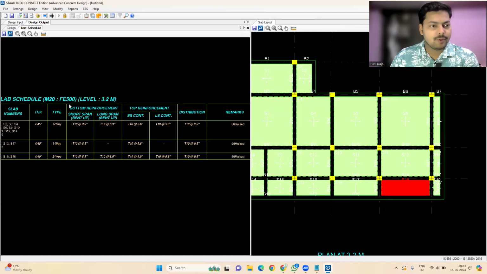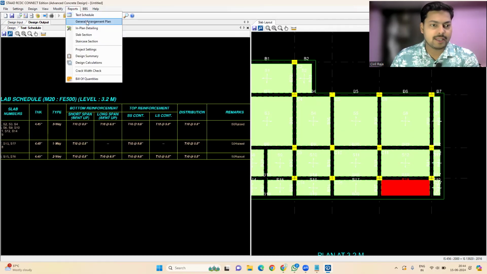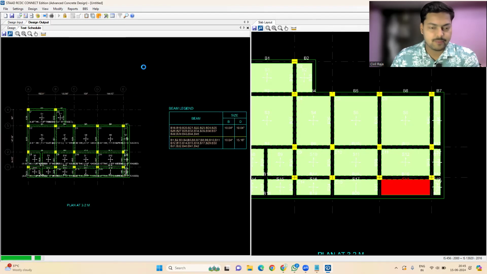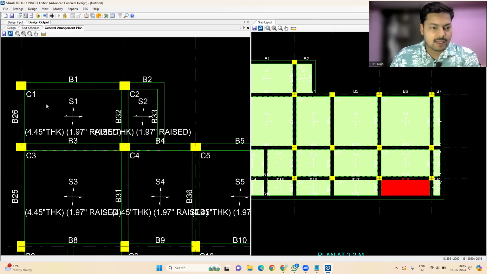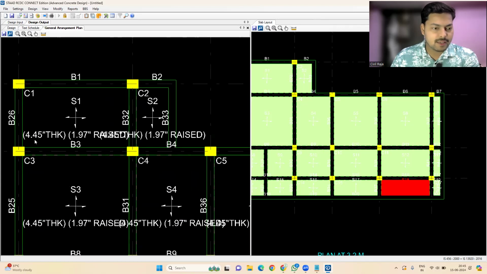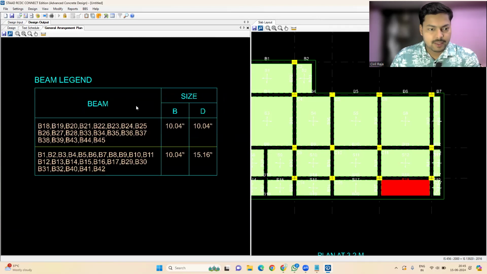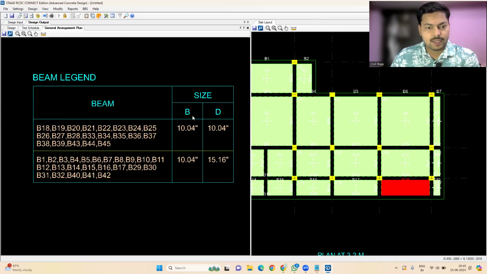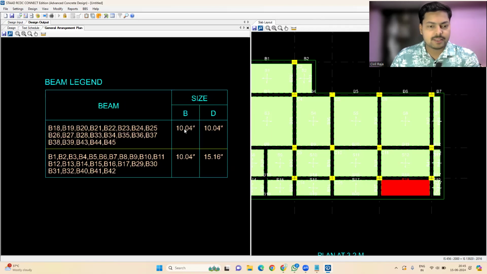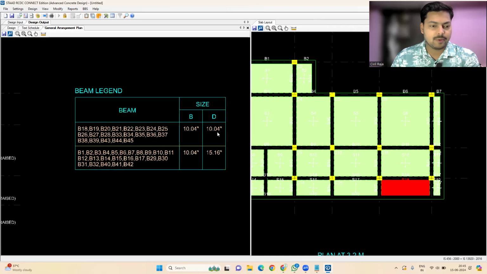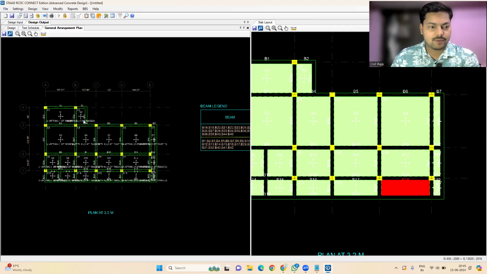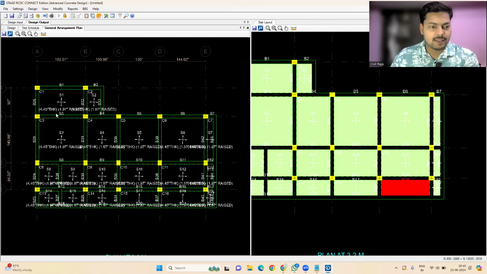Okay. Now, if you want to go for a more detailed one, like a general arrangement plan, then you can also generate it from here. That's not an issue. So you can see it is giving you all the things like 4.45 inches thick and then 1.97 raised. Okay, so that is the least raised thing over here. Then for the beams, you can get the thickness and depth of the beam from here. So this is a 10 by 10 beam and 10 by 15 beam. Okay, so you need to go for a little more accuracy over here if you want to go with that.